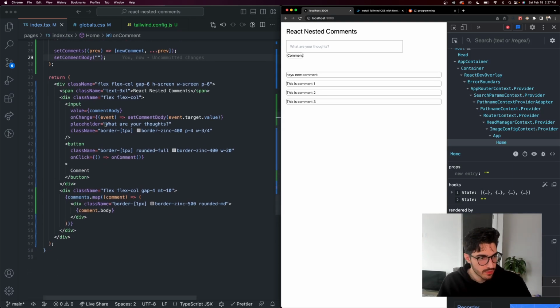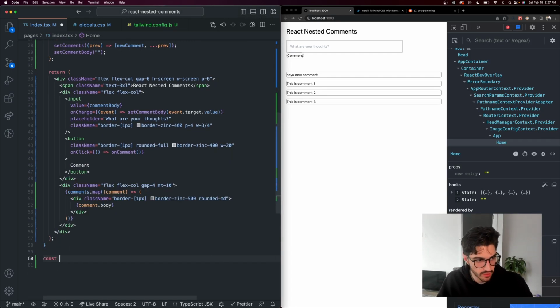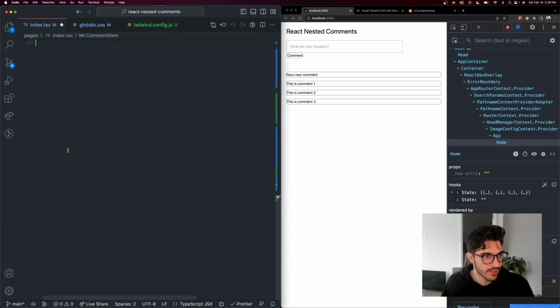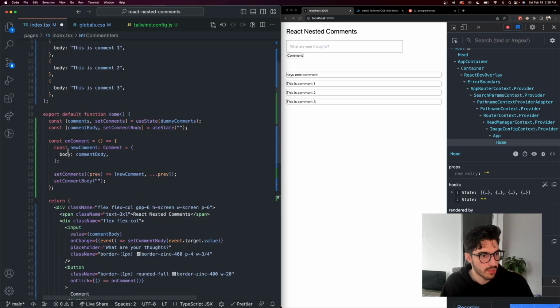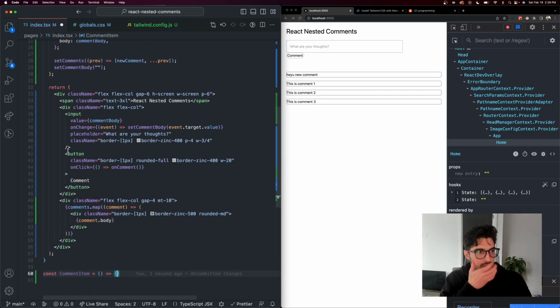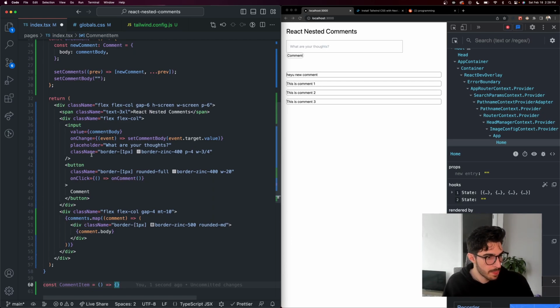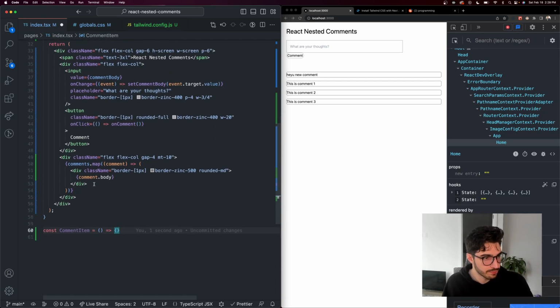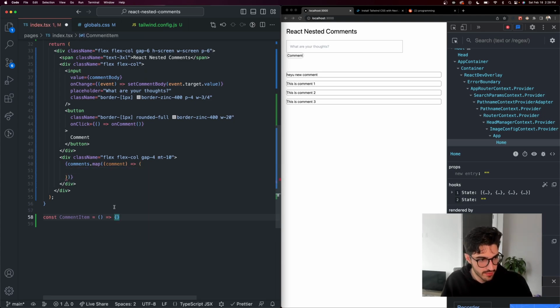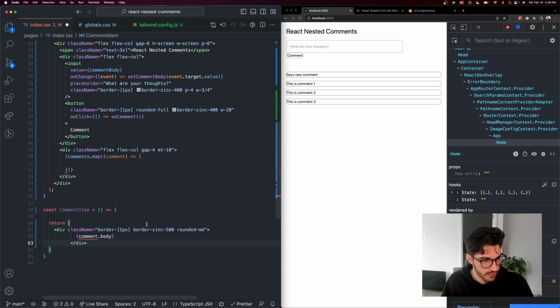So what I'm going to do is create a new component called comment item. We're just going to clean this code up a bit here. Again, I'm just creating all these components in this single file here, so it might get a bit long, but for the sake of the tutorial, it's good. So rather than create this HTML in here, what I'm going to do is cut this out, and inside of our comment item, we're going to return this.